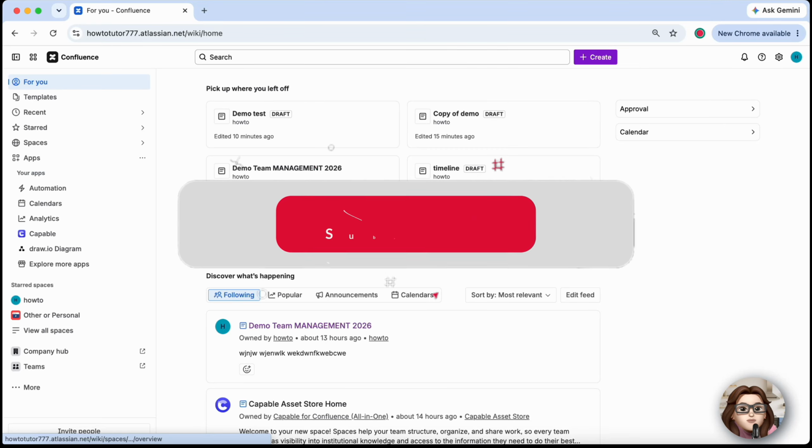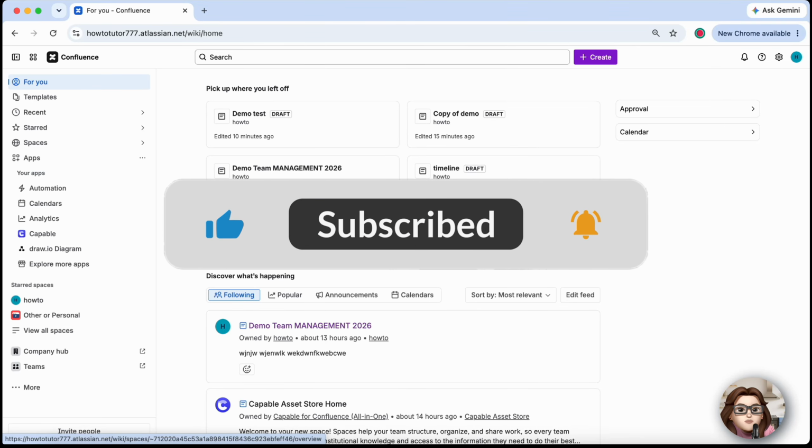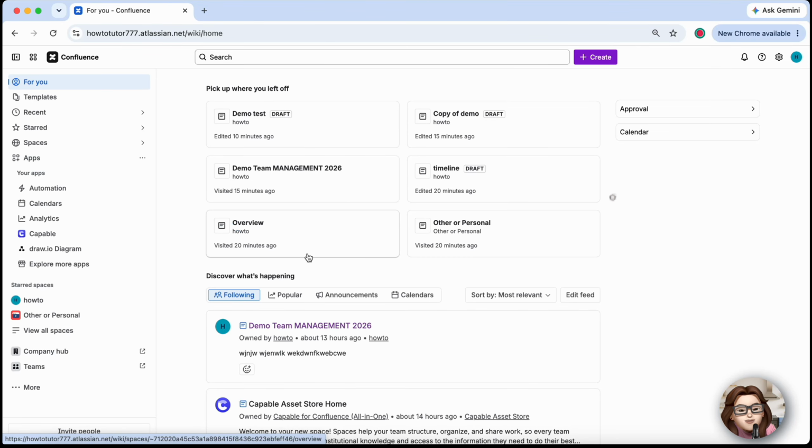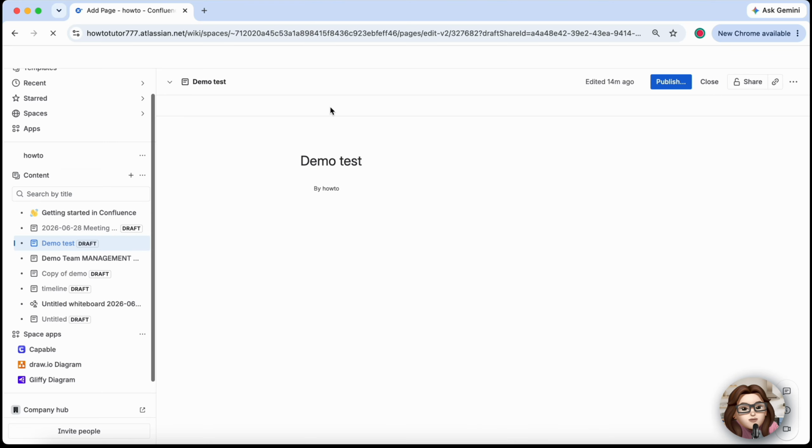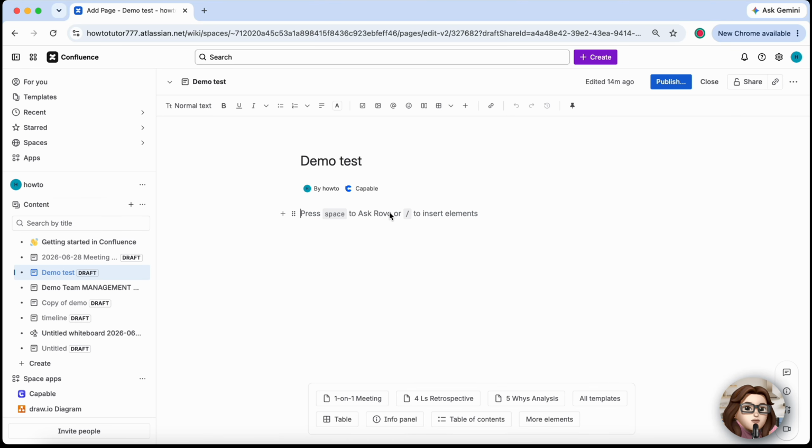In this tutorial, I'll show you how to create dynamic forms in Confluence. Start by opening Confluence and navigating to the page where you want to add your form. Next, click Edit to open the page editor.